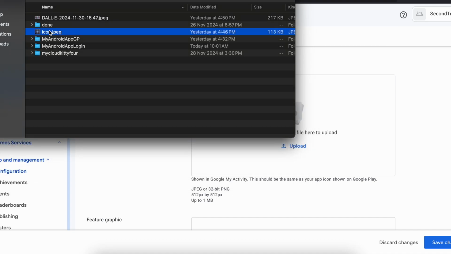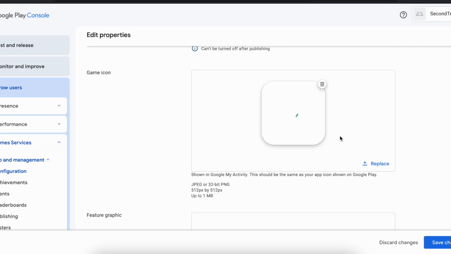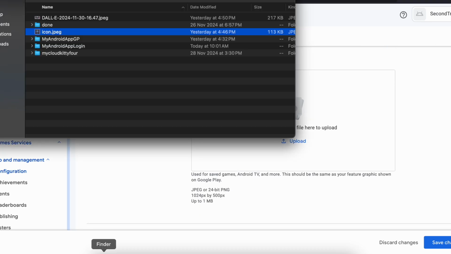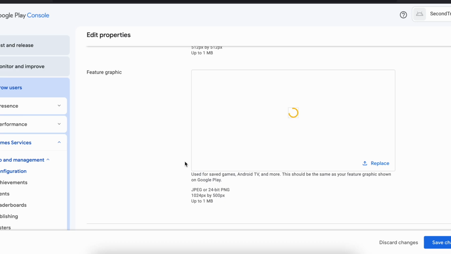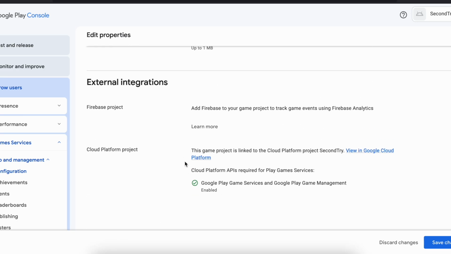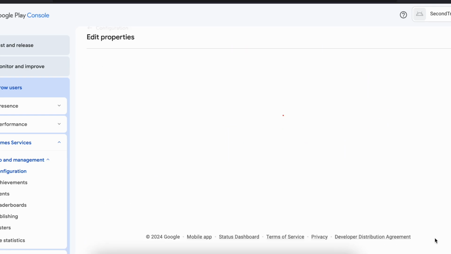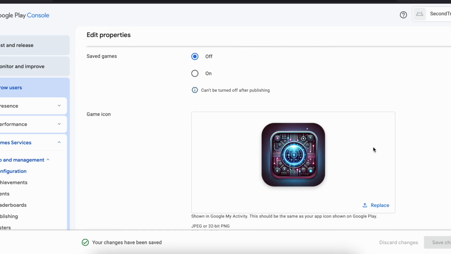I don't want to waste your time, so you can just create an app icon. I've just used ChatGPT to generate all these icons for me. So yeah, maybe you can do the same thing, and I will just use this particular icon for the feature graphic as well. Okay, I think that should be it. Then I'll just click on Save changes. Let's see what happens. Okay, so this is done.